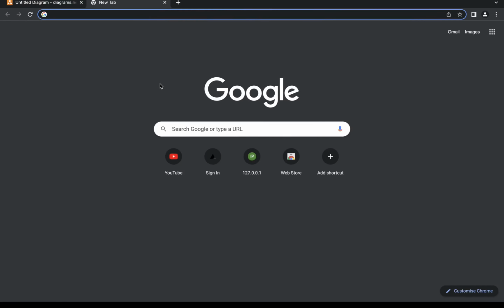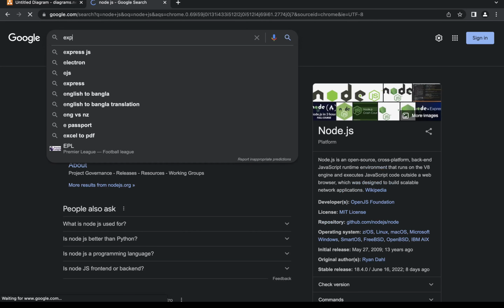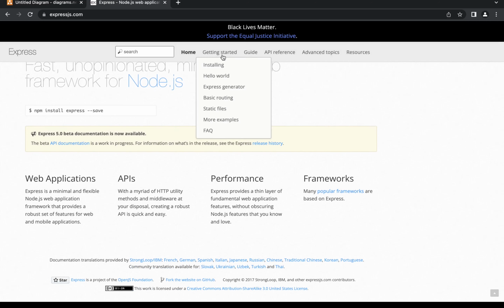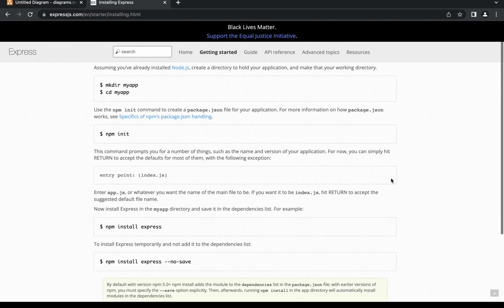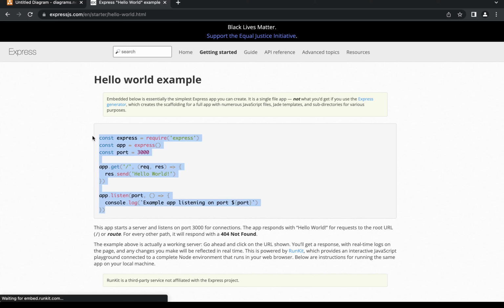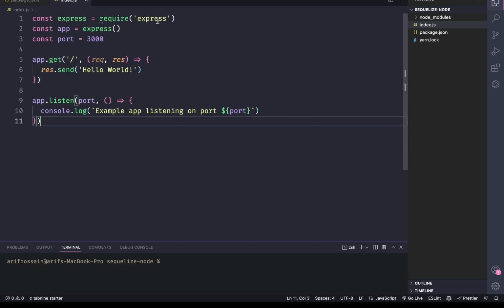What we can do is go to the browser and search Node.js, or search Express, and then we'll find our Express server example. There you go, and as you can see, this is just the start. Afterwards we'll get hello world. To get hello world, we just need to copy this and paste it here. How it works is we require Express, store it in an app variable, and then we can use this app's get method.